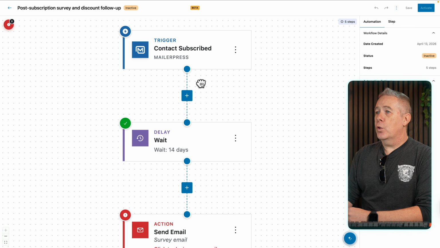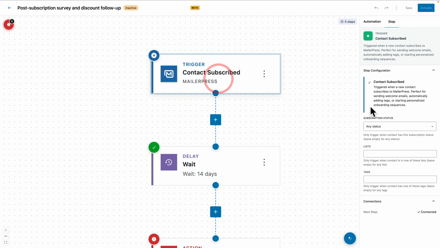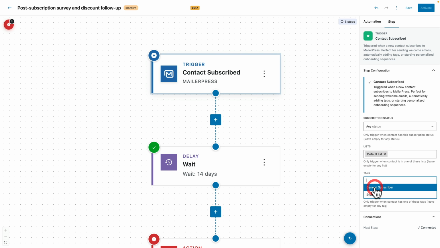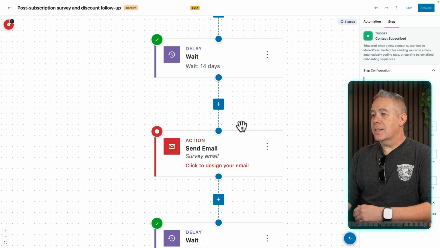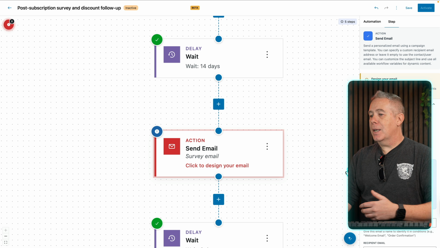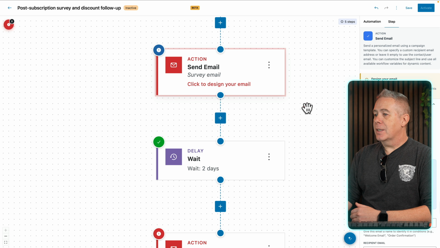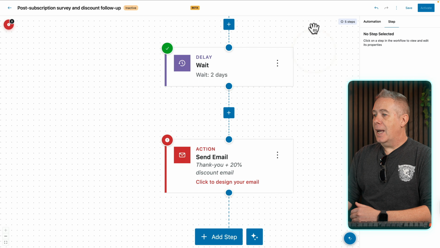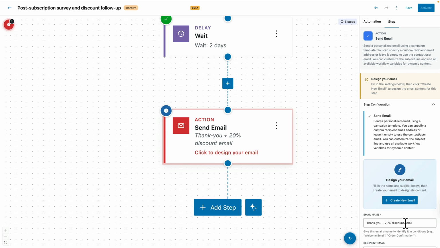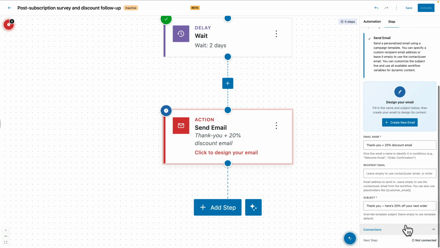So like we saw before, there's our trigger. Open it up. There's the trigger. If we want to customize and tweak this, we can do. So let's say default list, and we're going to say this is a general subscriber again. Wait 14 days is set up. Click to design our email, so we can customize and design our email like I've just showed you. Then there's our delay like we saw. Then there's another action which says thank you and send out a discount code. The email name and everything is all set up inside here. So all those steps are done for us.